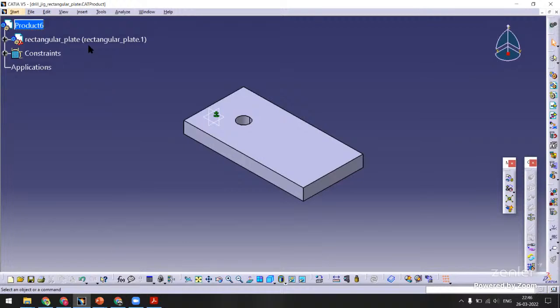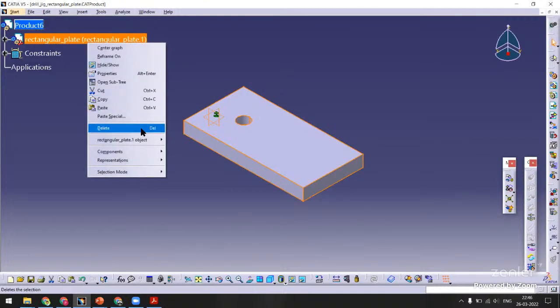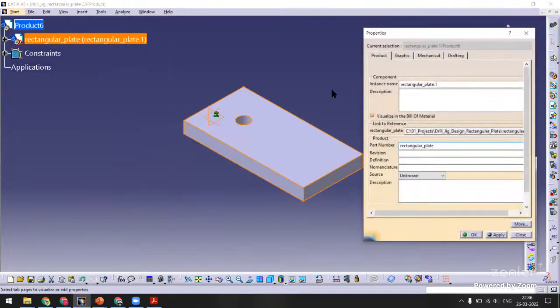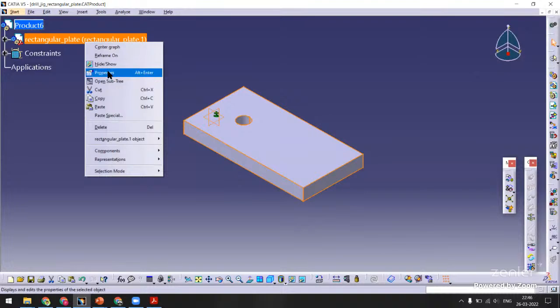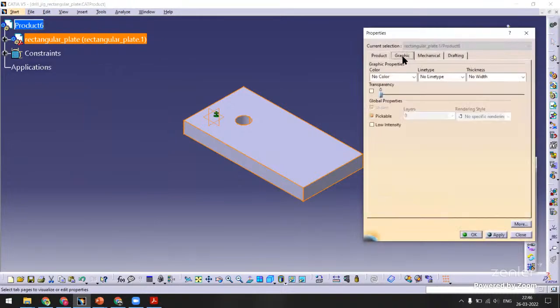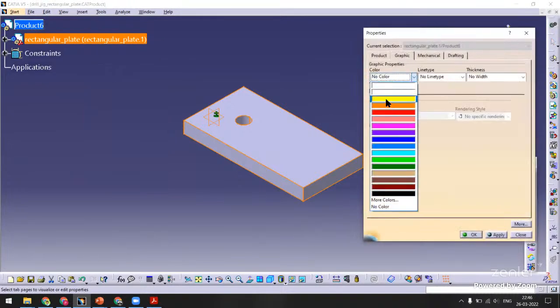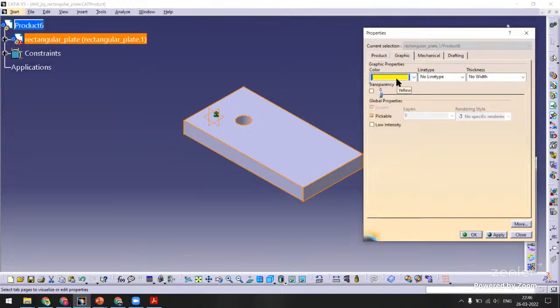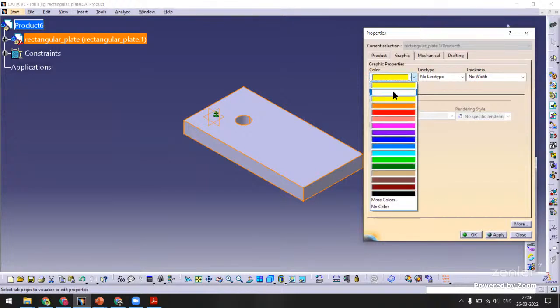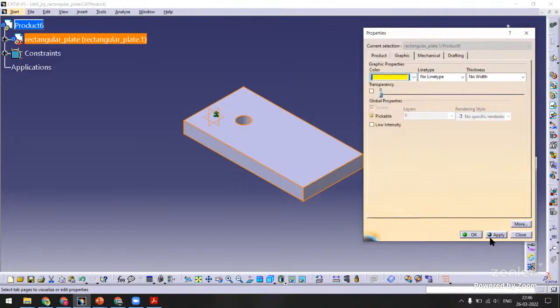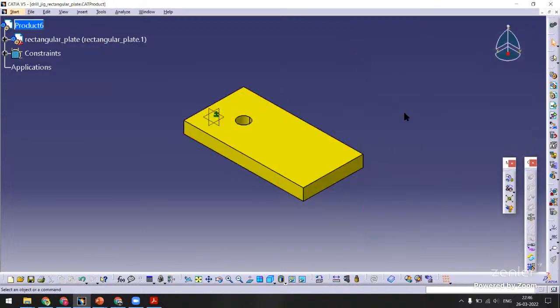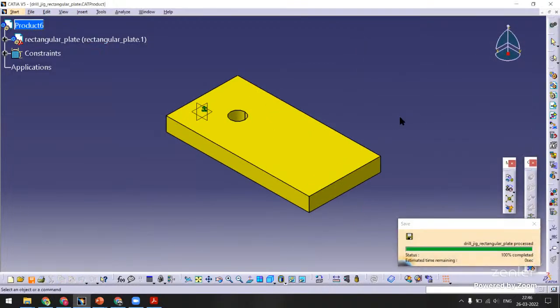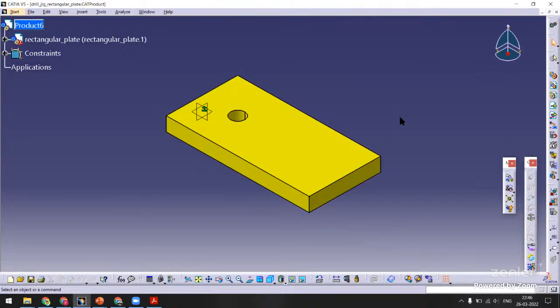It is a common practice that we change the color of the rectangular plate to either yellow or red. So right click on the rectangular plate, click on properties, come to graphics, and then change the color to yellow. It's a common practice that the workpiece will generally be either in a yellow color or red color. I generally prefer to go with the yellow color. So now we have the drill jig assembly file ready, and we have the workpiece ready.